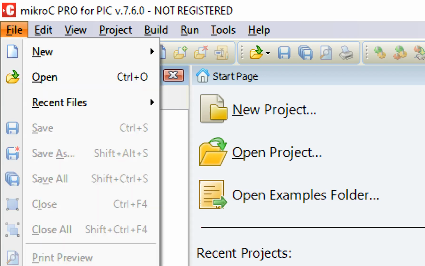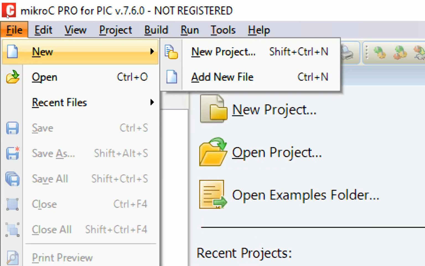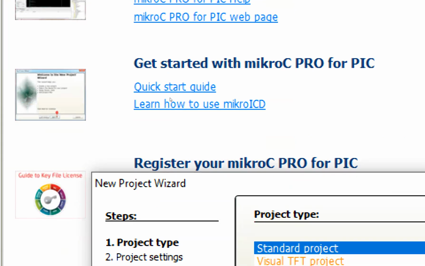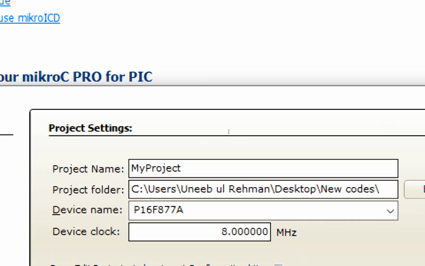Now guys, first of all, click on File, New Project. This window pops up, New Project Wizard. Click on Next, write the name of the project.